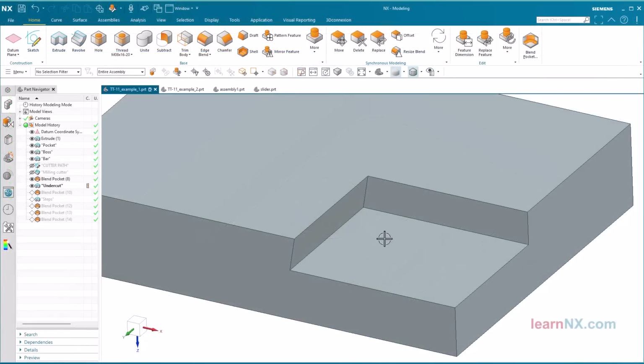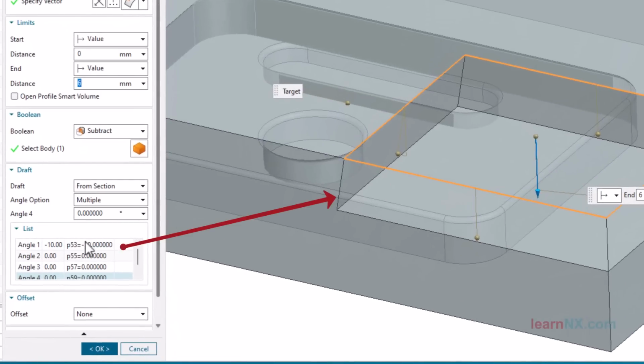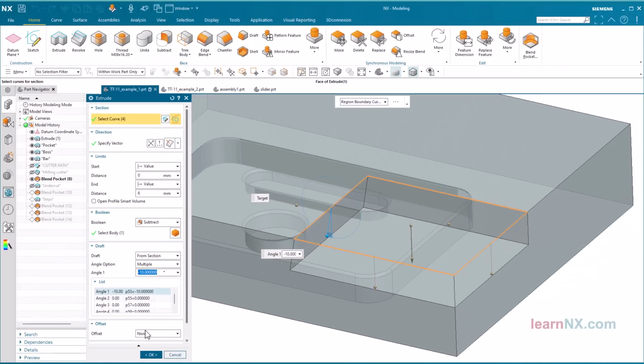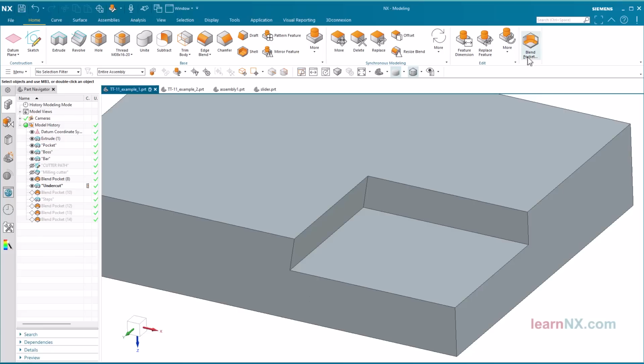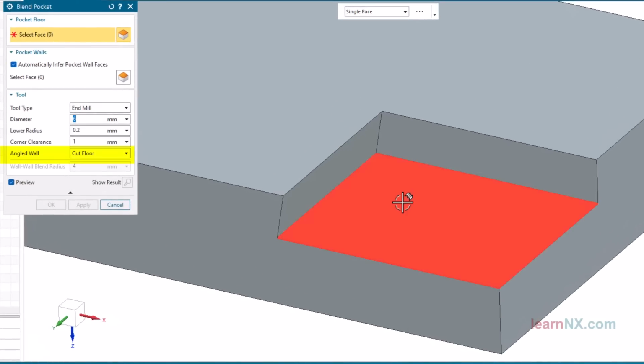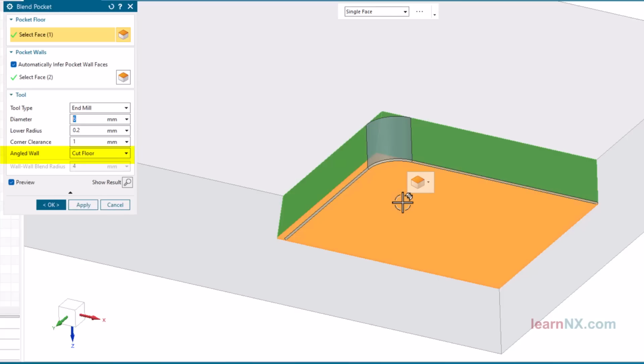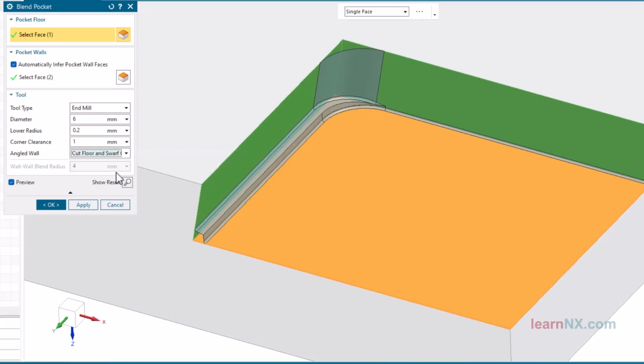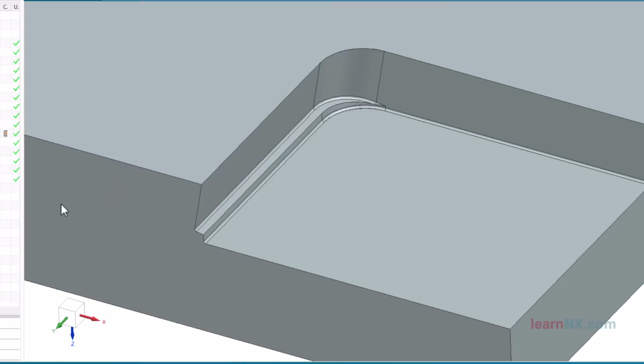Undercuts can also be milled. This surface is inclined by 10 degrees. Various solution options can now be selected under Angled Wall. And with Cut Floor, the undercut is ignored. I think that's the best solution.